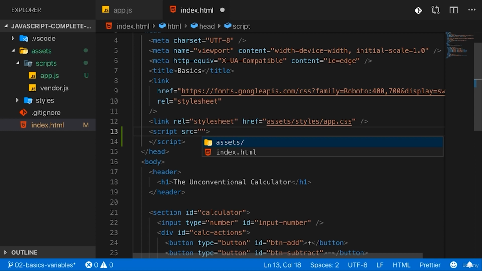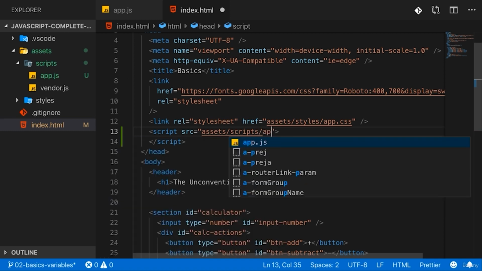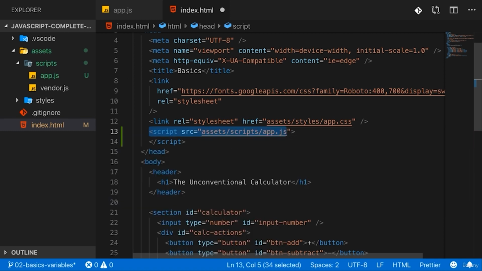So in my case here, I point at the assets folder by adding assets, then a slash to go into that folder, or to tell the browser to look into that folder. And then there we want to go into the scripts folder, which is a folder we have in there, and then load the app.js file. That's what we want to tell the browser. It should go in there and load the app.js file.